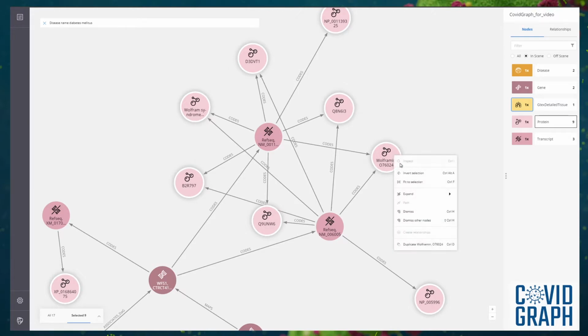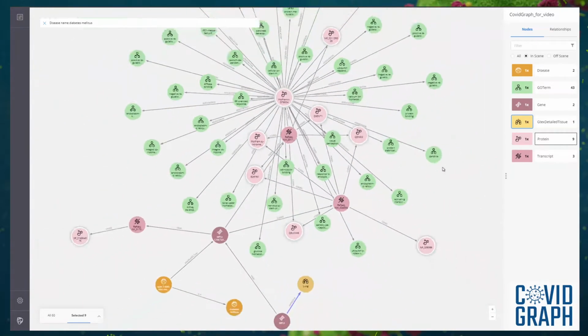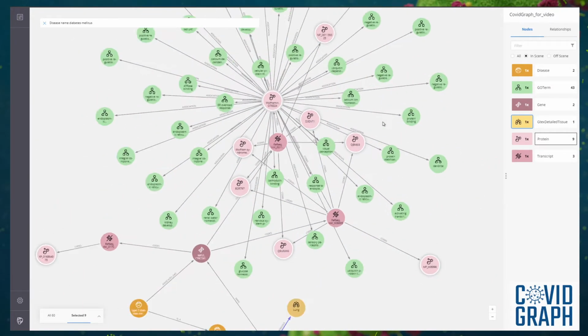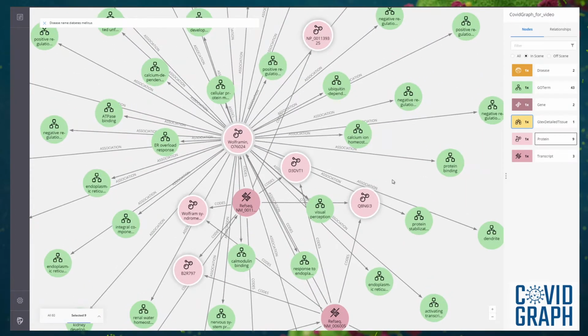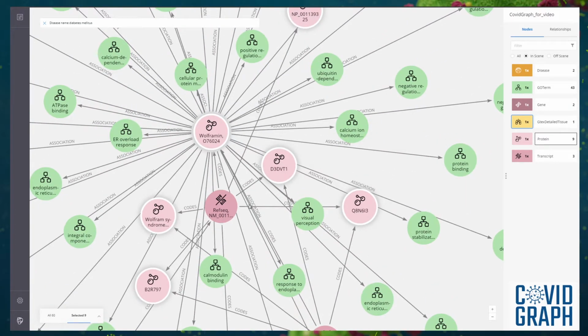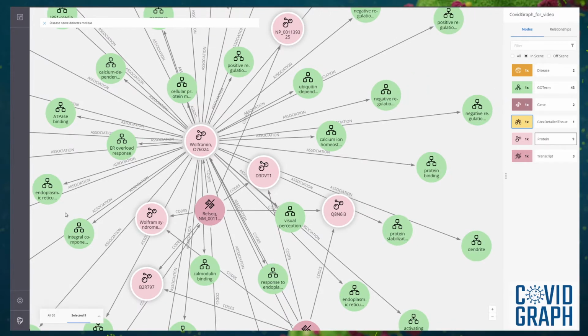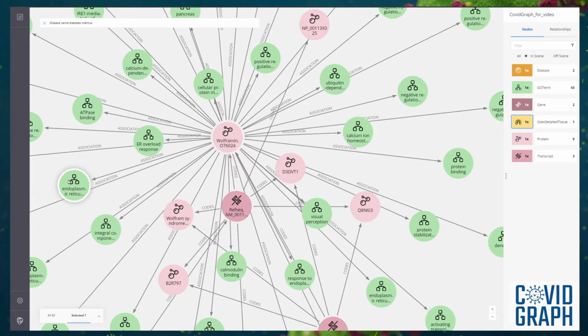We can click on this and ask the question what kind of gene ontology terms are associated with this wolframine protein, and we can see that it has some relevance to the endoplasmic reticulum.